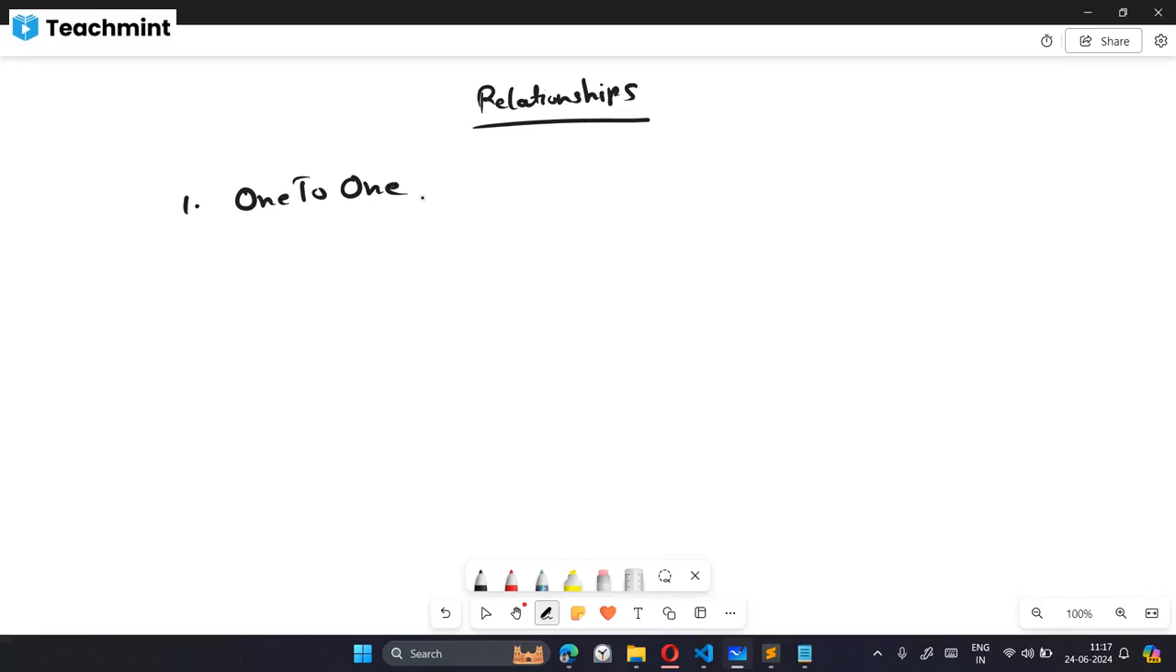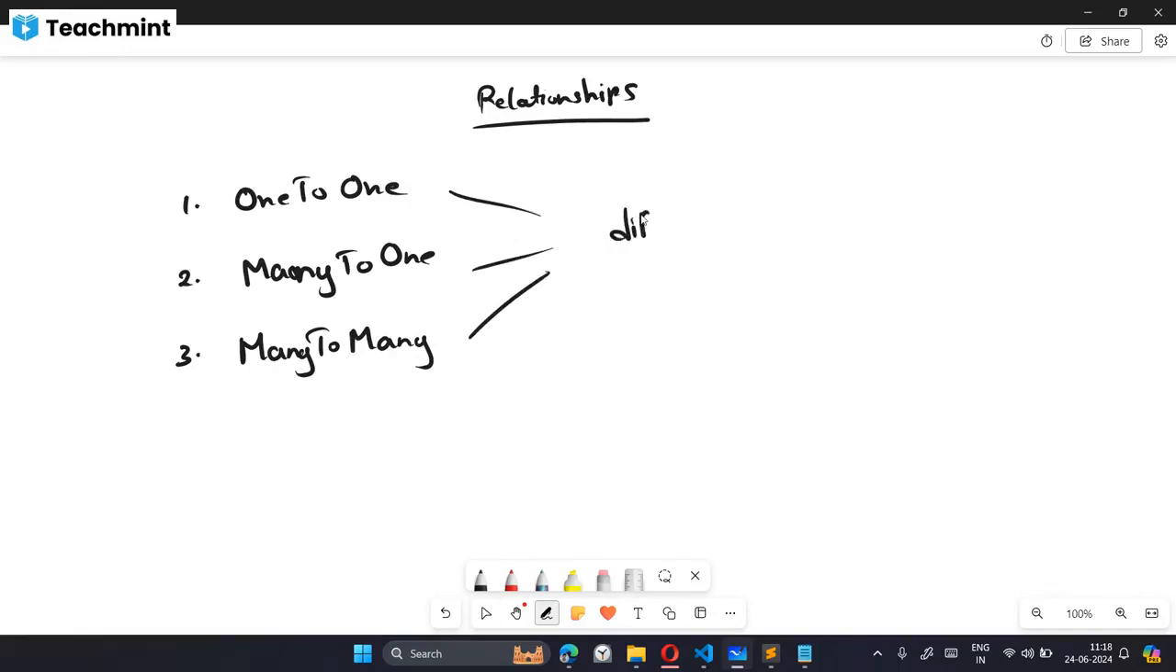So there are different types of relationships in our database models. Those are the one-to-one relationship, the second one is the many-to-one relationship, and the third one is the many-to-many relationship. These are the types of relationships that will be established between different models. Let us see them one by one with examples so that you will be able to understand when to use these relationships.